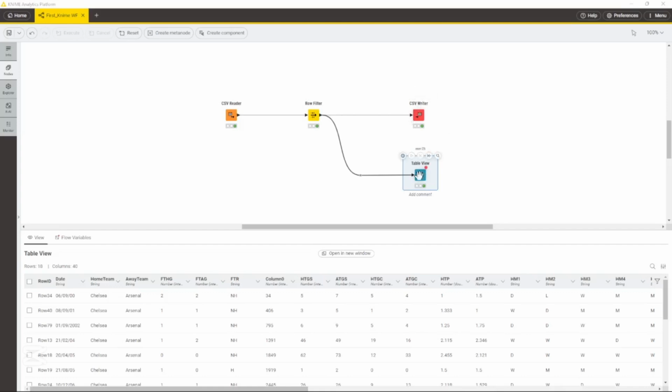That's a quick introduction to KNIME, and we've learned how to install it. We've explored the interface, and we've also built a basic workflow.